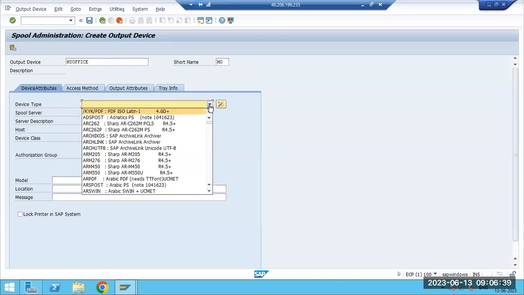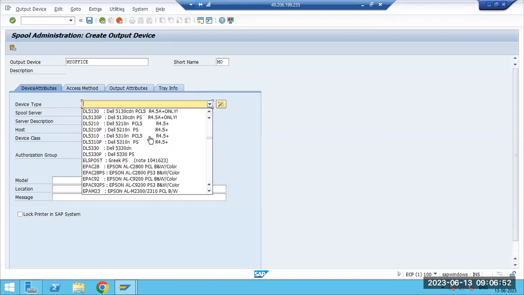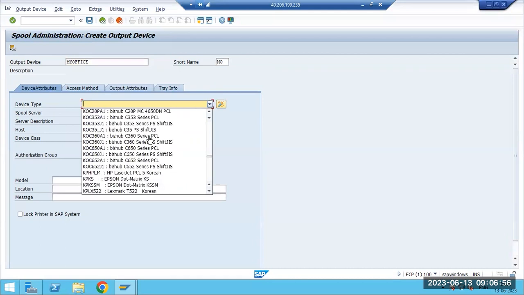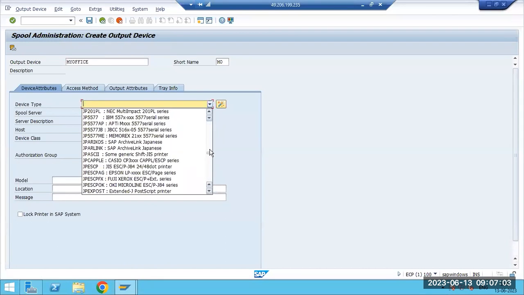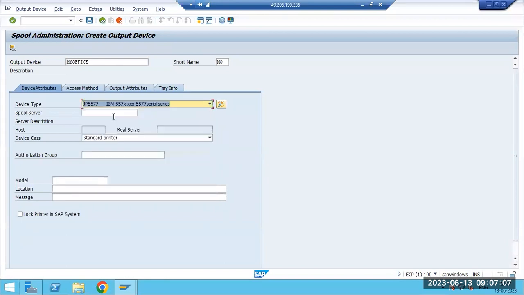Here, device type. What is your printer device type? When you purchase a printer, every printer has a type, right? Either a Brother printer, Canon printer, Dell, HP, Epson. So many printers are here: Fujitsu, HP, Laser, IBM. All printer device types are available here. Can you see? Suppose you want to order a Japanese printer or an IBM Jet series printer, whatever the printer.